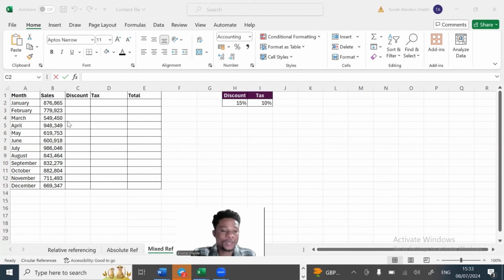For example, assuming that we are given this data set to solve, we were given the month and the sales. The discount, tax and total are not given, but we were given the discount rate and the tax rate. So first of all, we need to calculate the discount from the sales and also calculate the tax from the sales. You have to deduct your discount from the sales and also deduct the tax from the sales. So how can you use mixed referencing to solve this problem? This is what I'll be showing you now.